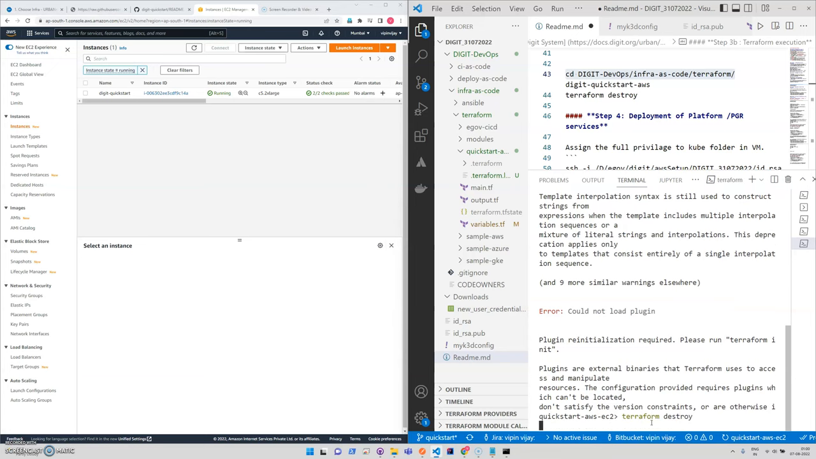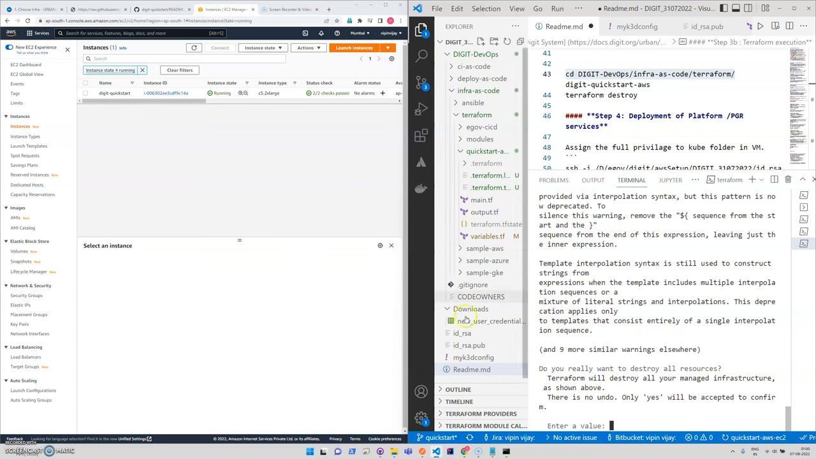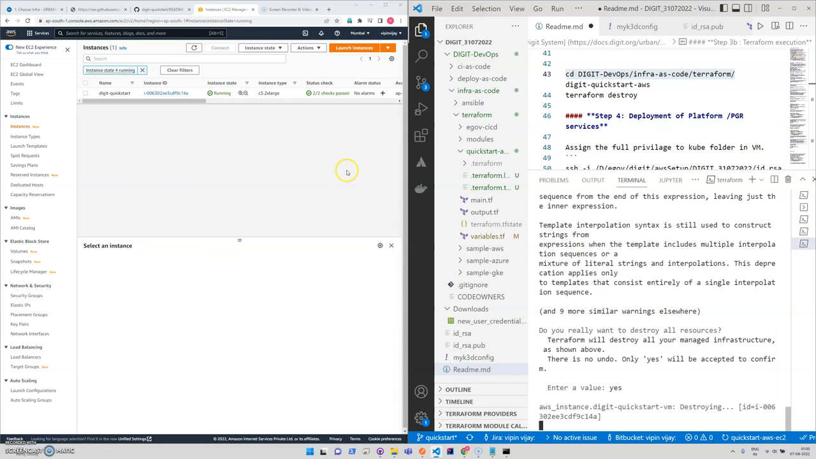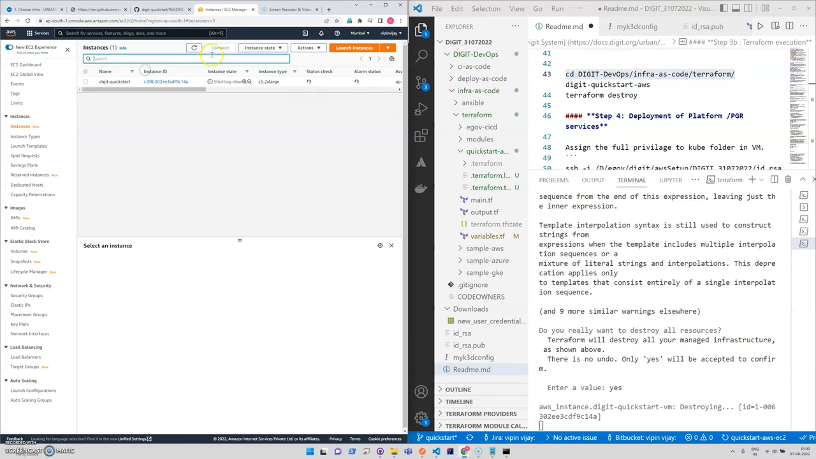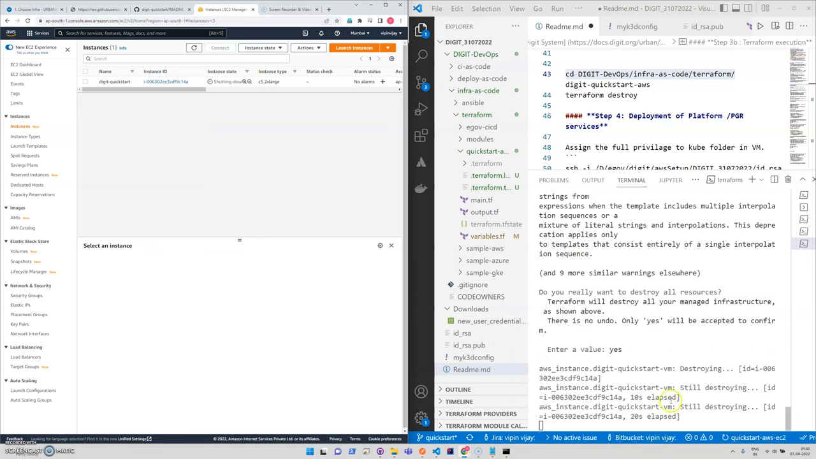So again, the setup image should be deleted. We need to verify. Yes. Let's wait for some time. Yeah, shutting down. So this is a clean installation and a clean setup.